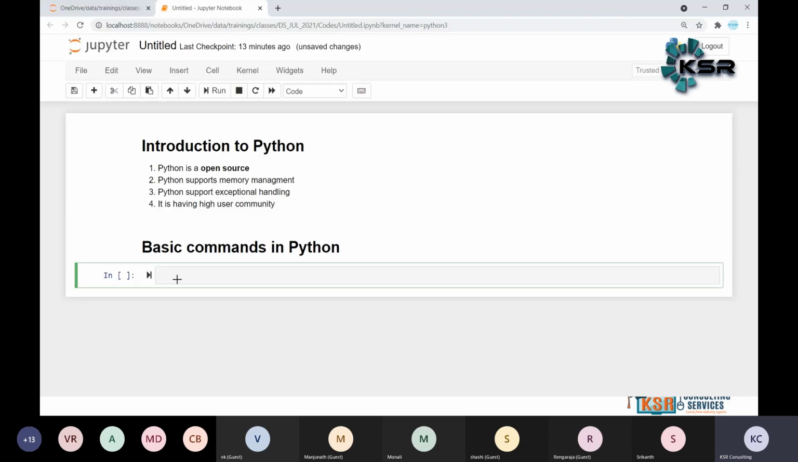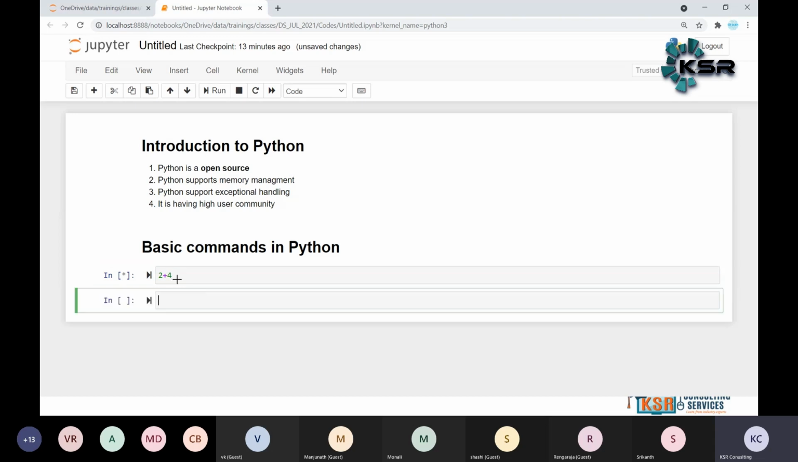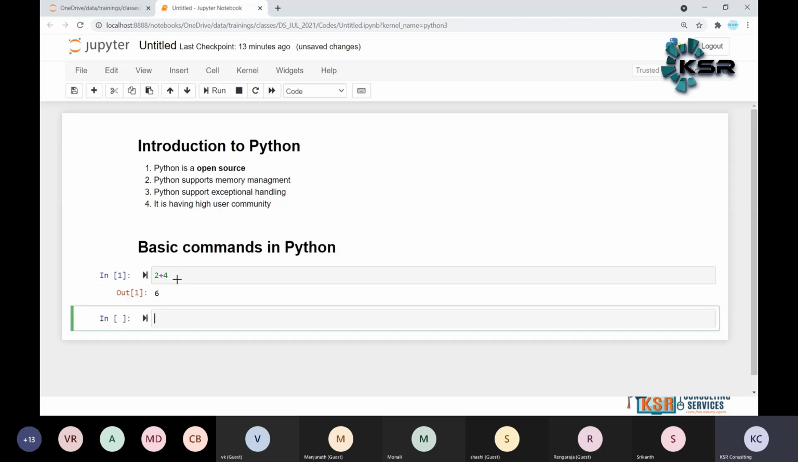The first one is 2 plus 4. What is the answer, guys? 6. Now you may get a question: how do you execute? Execution means Shift+Enter. On some systems it may work with Ctrl+Enter, on some systems you may use Shift+Enter. Next is 10 into 5. How to execute this one?